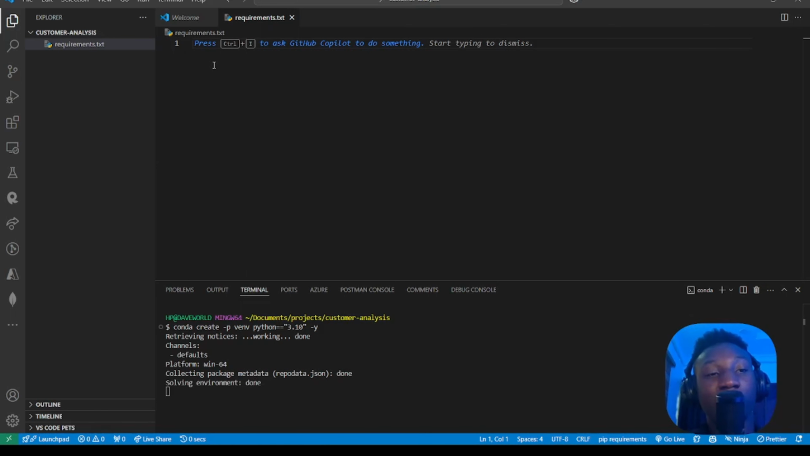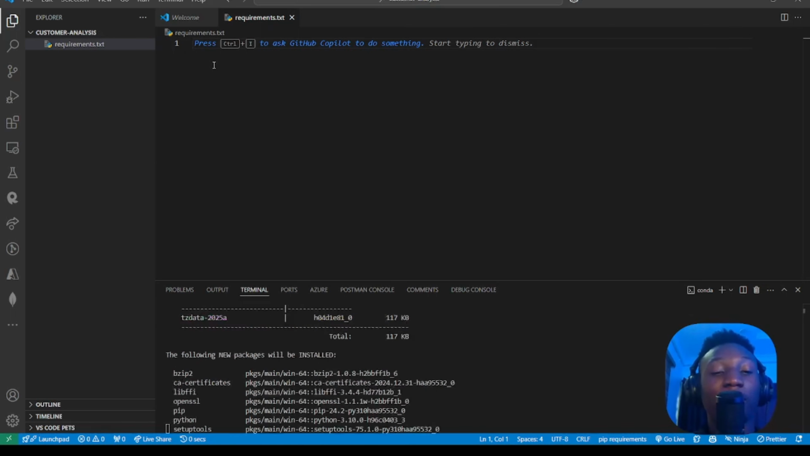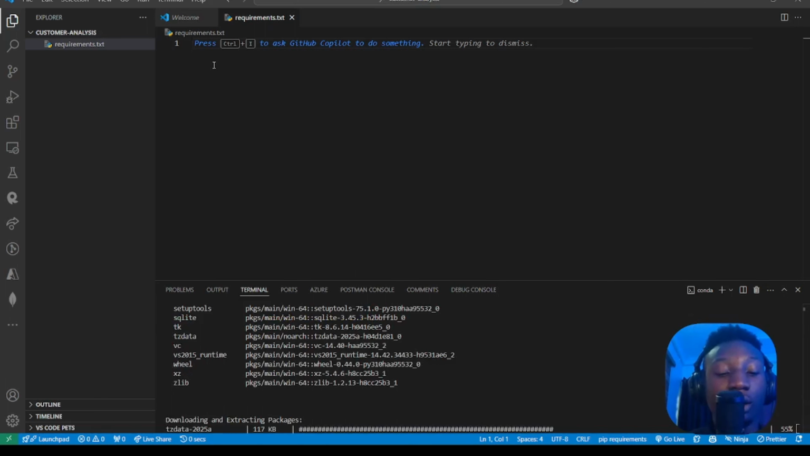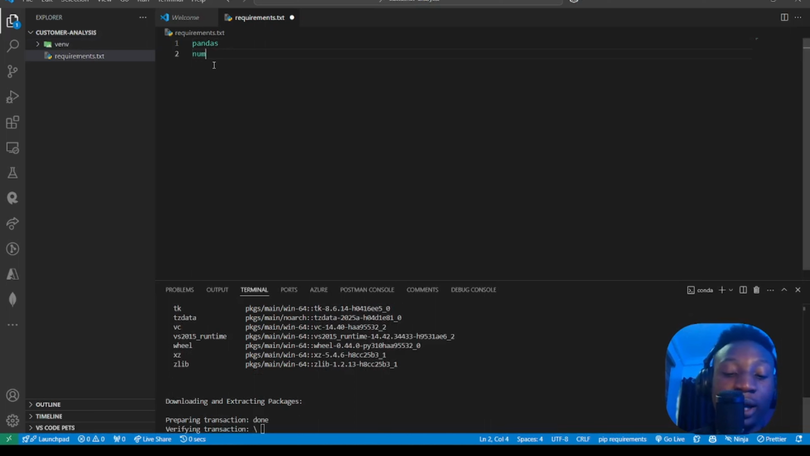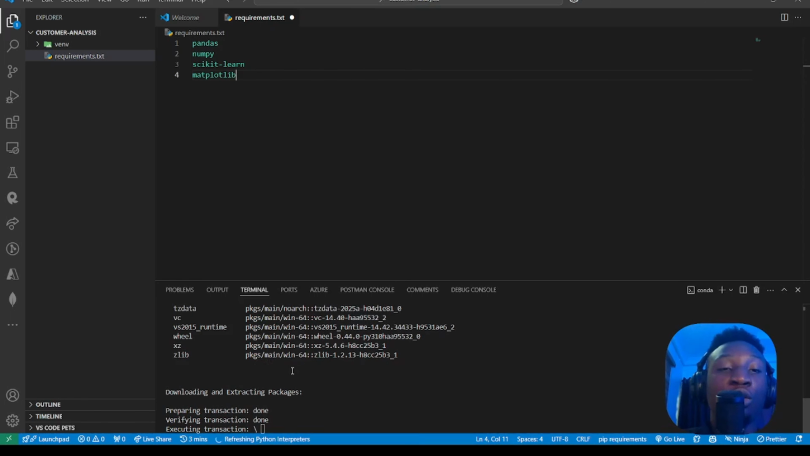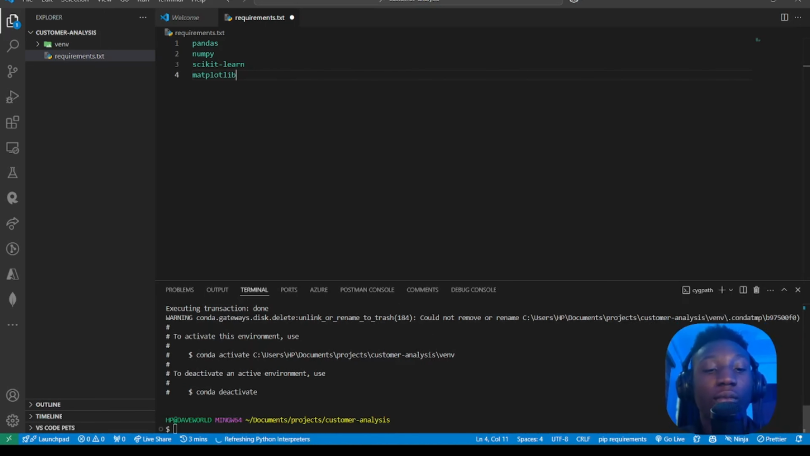And for this project, for the analysis, let's just say we need pandas, we need numpy, and let's say we need sklearn, and also we need matplotlib. So these are the four libraries I'm going to install. We'll just wait for this to finish installing, and I'm going to get back to the video once it's finished.